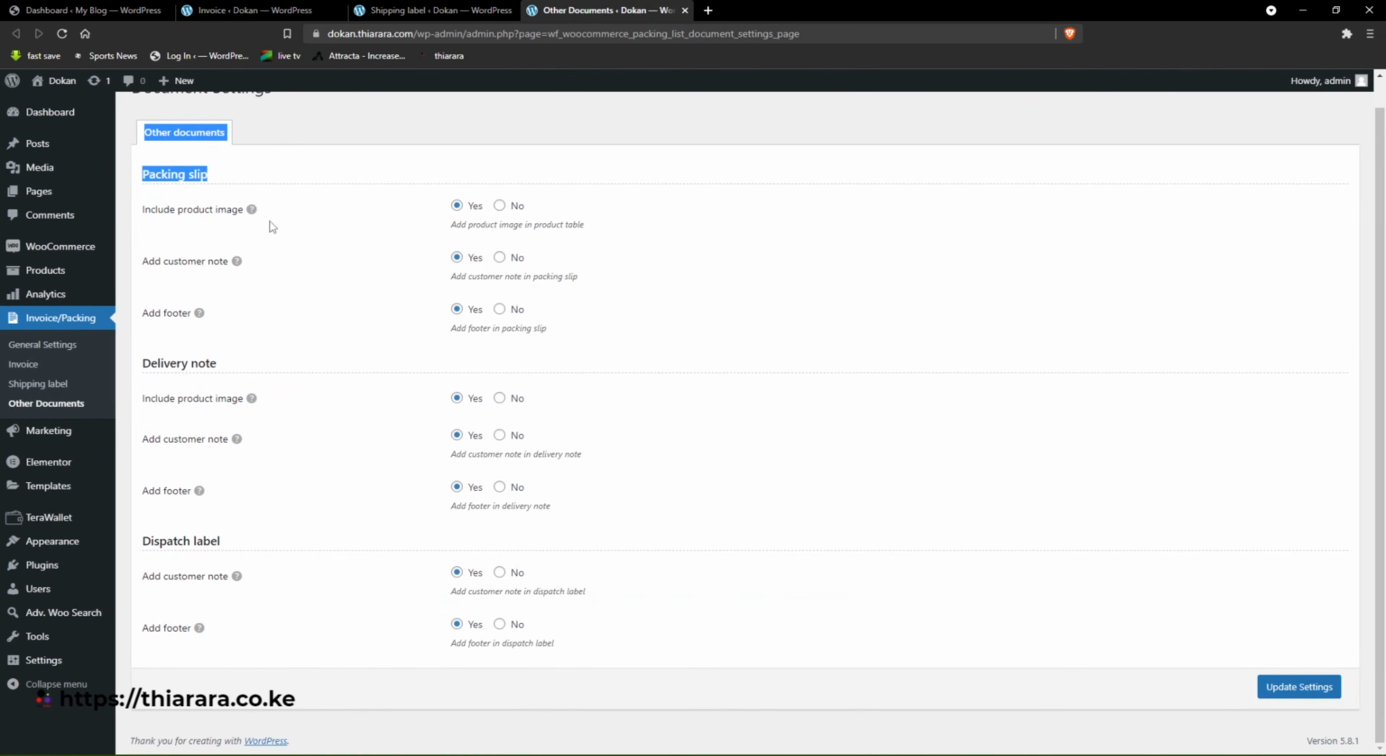And I'll also show you how you can add this packing slip, delivery note, and dispatch note, and all that is going to happen using a free plugin. So without further ado, let's just get into action and I show you how.